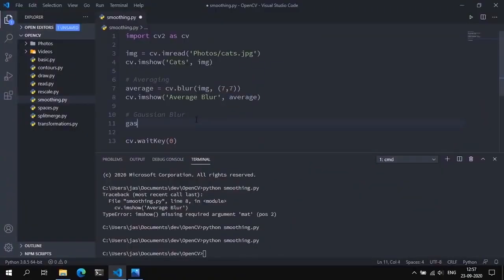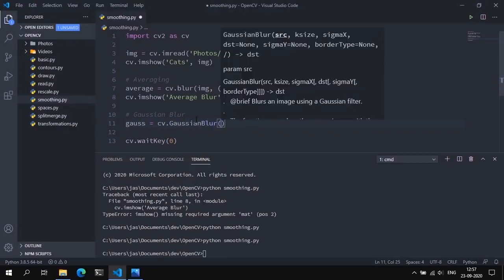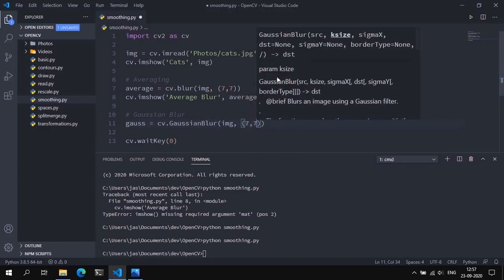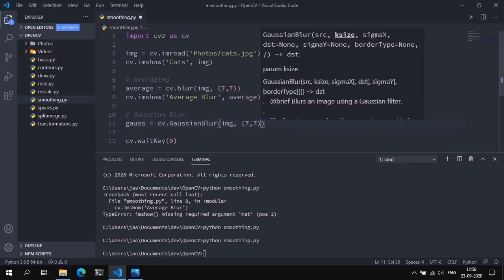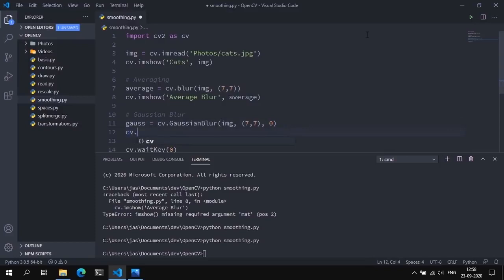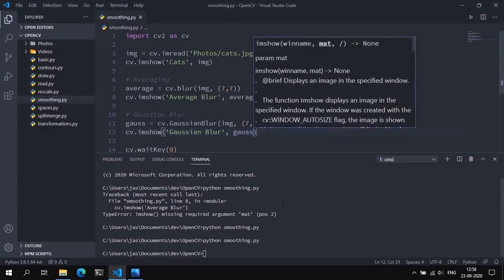Let's call this Gauss and set this equal to cv.GaussianBlur, and this will take in the source image, img, and a kernel size of 7 by 7 just to compare with the averaging. Another parameter that we need to specify is sigma x, the standard deviation in the x direction, which for now we're just going to set as 0. We can print that out, call this Gaussian blur, and pass in Gauss. Save that and run.